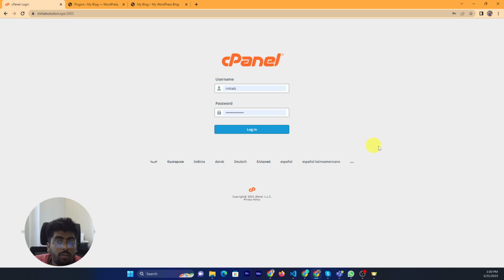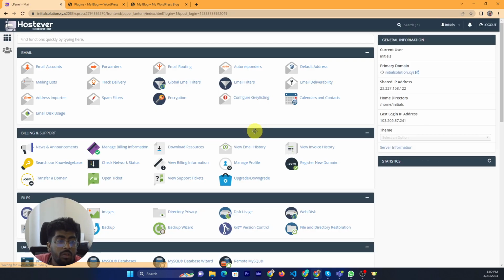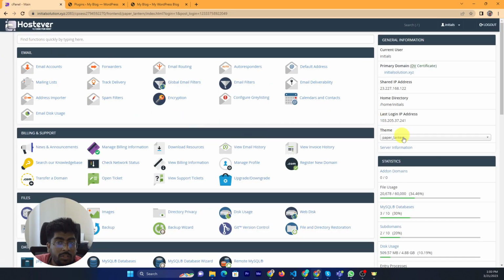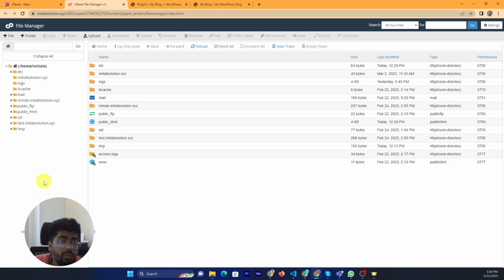This is the cPanel login interface, and you click on the login button. After login, you will see this interface. Then you need to find the file section. Yep, this is the file section, and I need to click on the File Manager. Then open the File Manager.